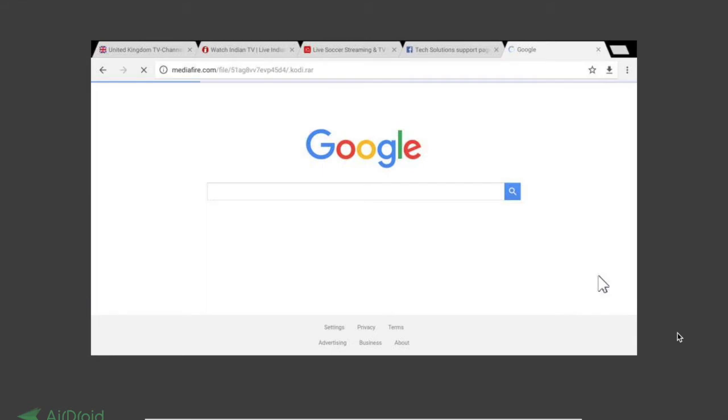the Mediafire link, which is mediafire.com/file/ followed by the file code, ending in /.kodi.rar. Once that's all been put into the web browser, make sure you come to the on-screen enter button, don't use a keyboard or anything, and press OK.